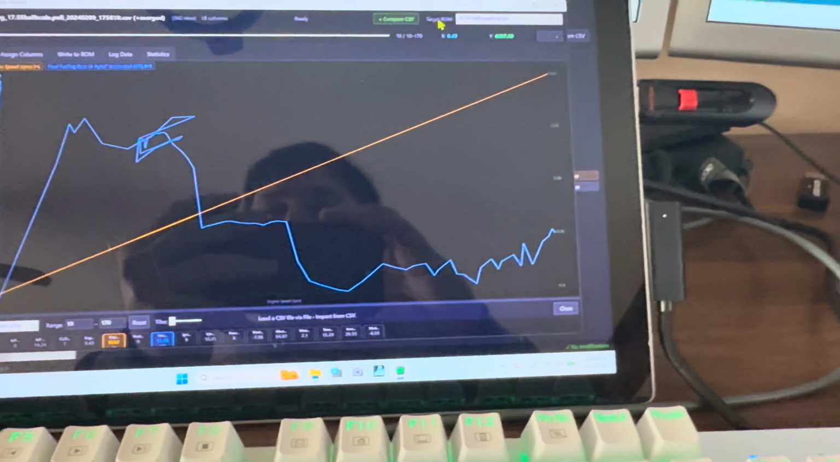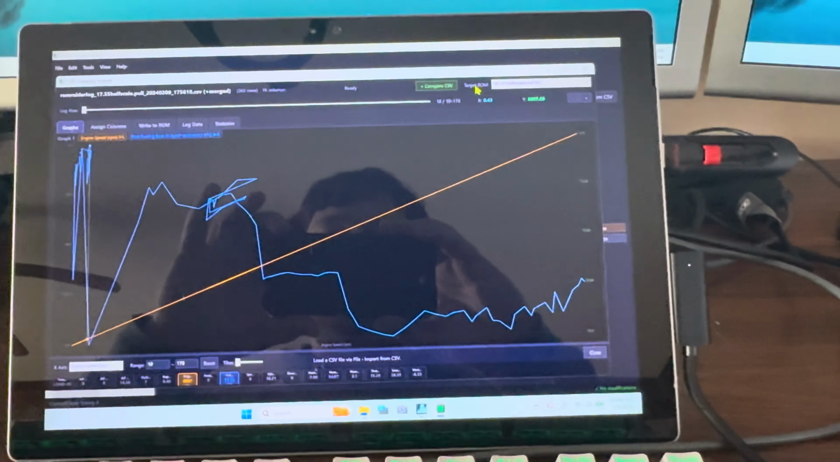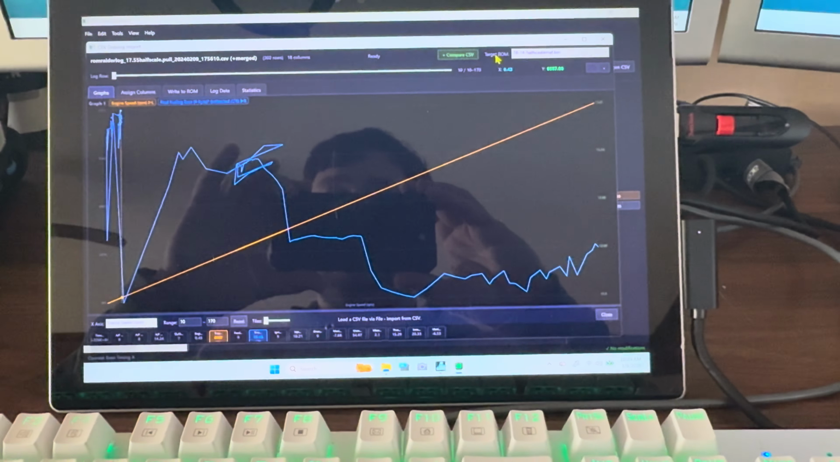So I think that's basically the overview of where I'm at on this. Again, it's a work in progress, and hopefully I'll keep on working on it and make it better.